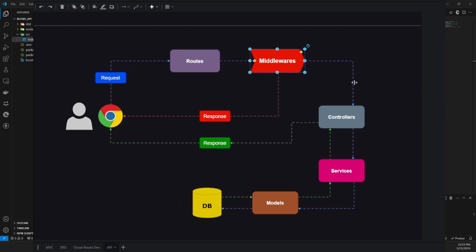And so that's basically how our project will be structured. Routes, middlewares, controllers, services, models, and our DB and our database at the back. And so when a user makes a request, it runs through all these. These are basically just components of code that are separated and decoupled so that we can easily maintain and test them. And when the request has been processed and the data is retrieved, it returns it back through this pathway right back to the user.